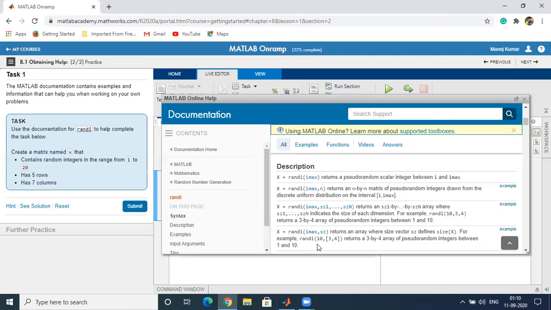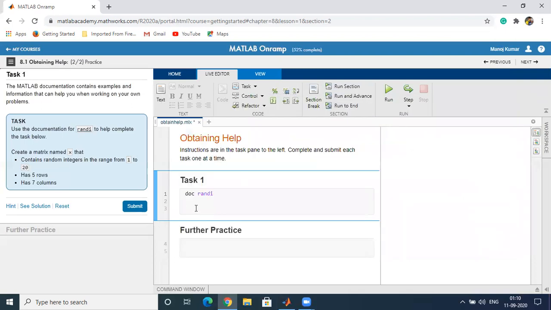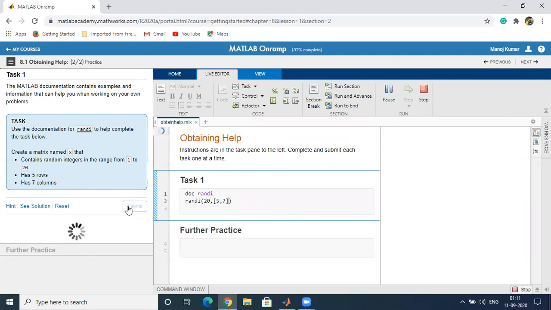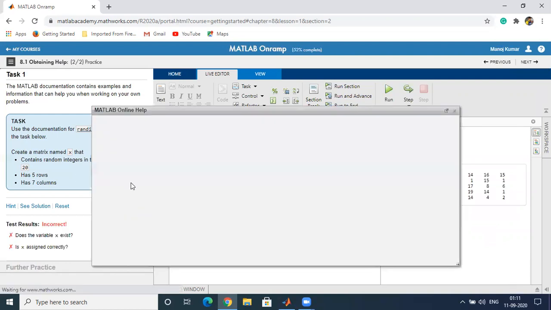So we can use this command RANDI: in the bracket we will take 20, and in the square bracket we will use 5 comma 7, for the 5 rows and 7 columns. So let's move to our taskbar, type RANDI. We have seen the command for this: 20 comma square bracket, how many rows? 5 rows. And how many columns? That will be the 7 columns. Now we will submit it to get the 5 row 7 column matrix.